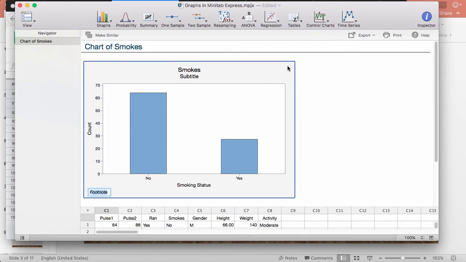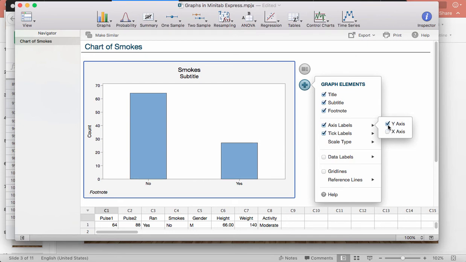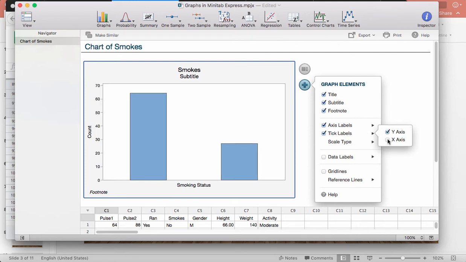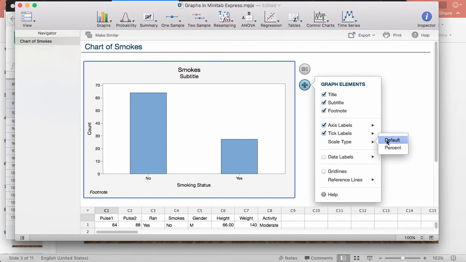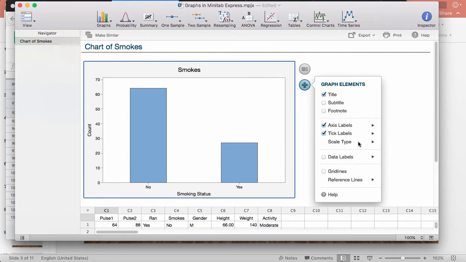You can edit. Okay, what other options do we have? If I go back to graph elements, you can adjust the labels. You can include the x-axis and y-axis labels or not, so you can also hide them. You can also have labels which show the axes. You can also adjust the scale type. Either you can have the default, which is a count, or show the percentage. Sometimes that's useful, especially when you're comparing different groups. Right now I just changed it back to default, which does a raw count.